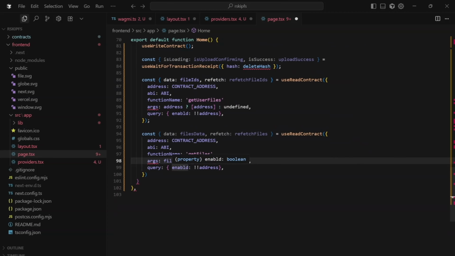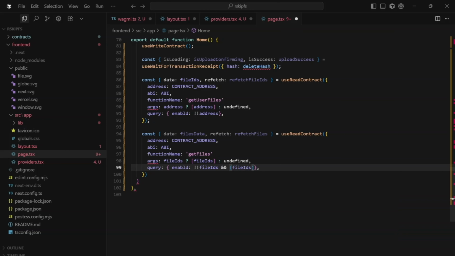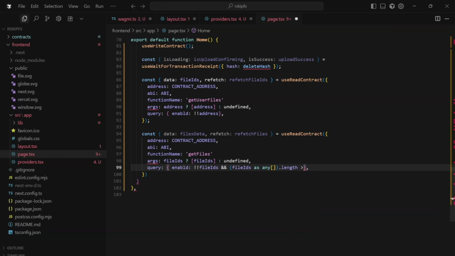In query, we'll be giving enabled. Instead of address, we'll give file address, and here we'll be mentioning an and operator. We'll give another condition as file IDs as any, and we'll mention its length has to be greater than 0. So we'll check both conditions.